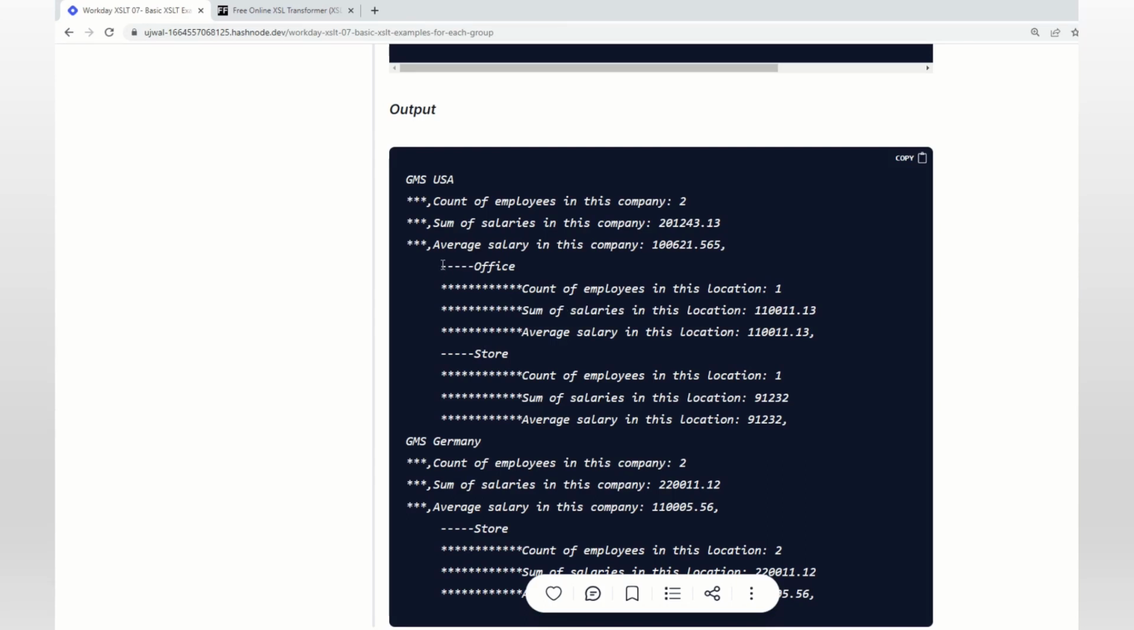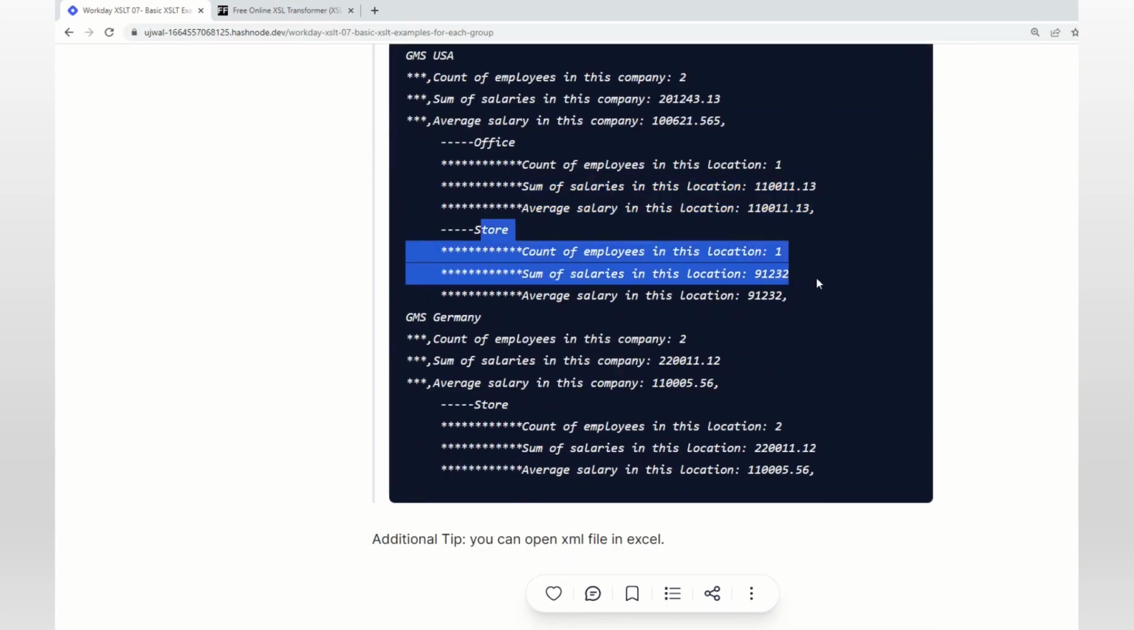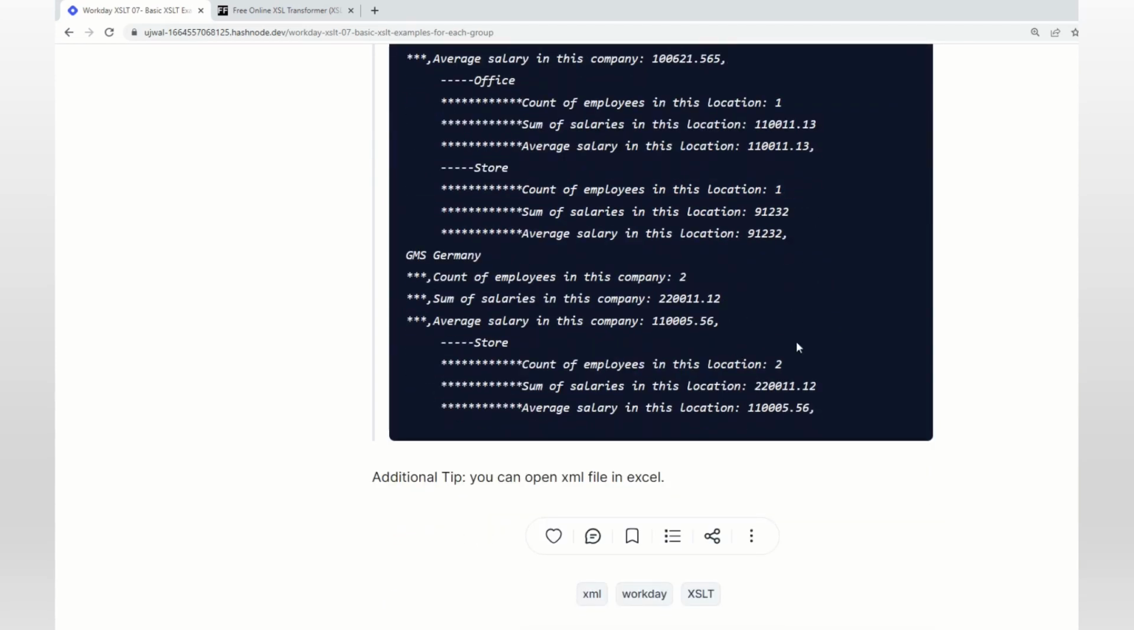For office, the combination of company and office is like this. There is only one employee, so the sum and average, everything will be the same. In a similar way, store also. And coming to Germany, because we have two employees, the sums and averages across the company and the combination of company and location will be the same.